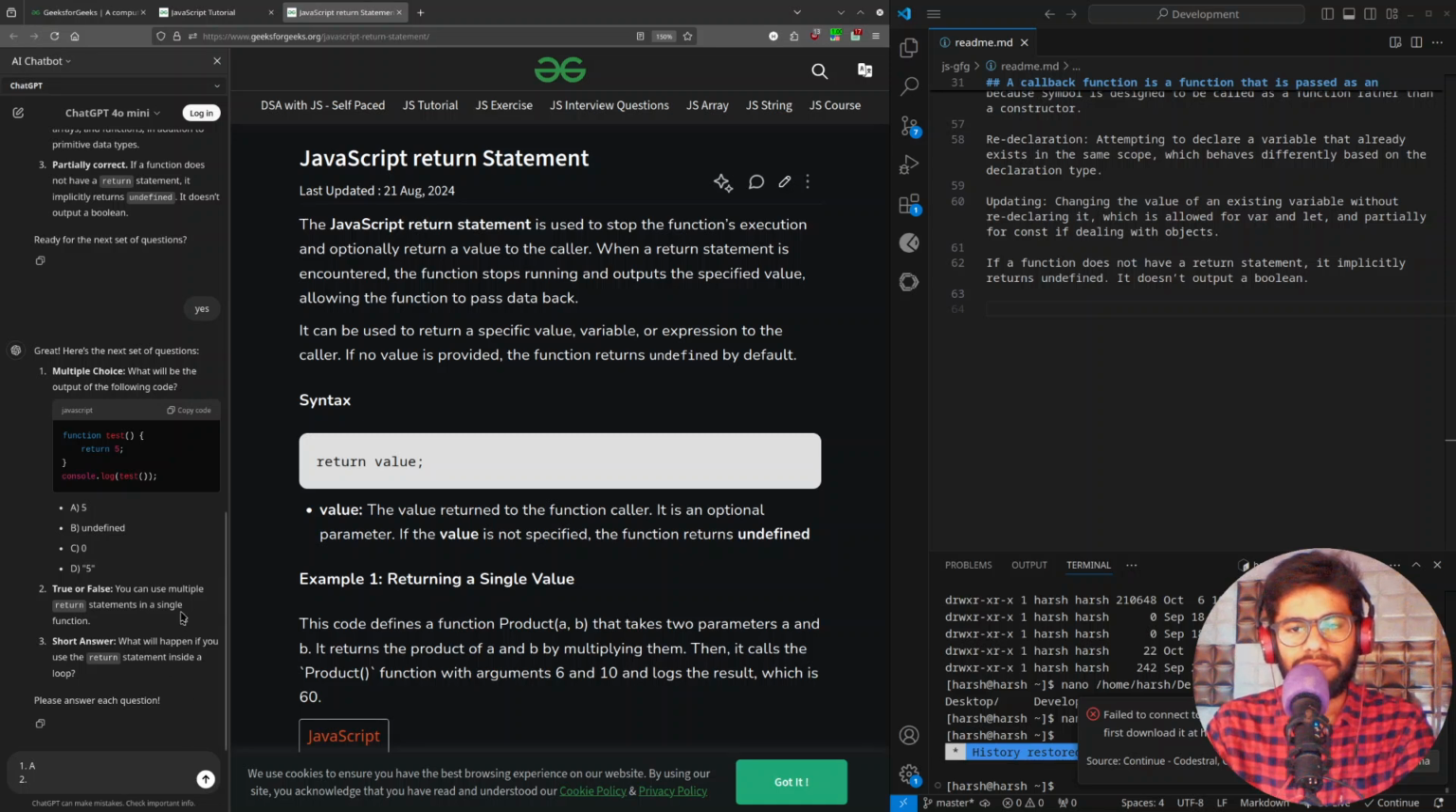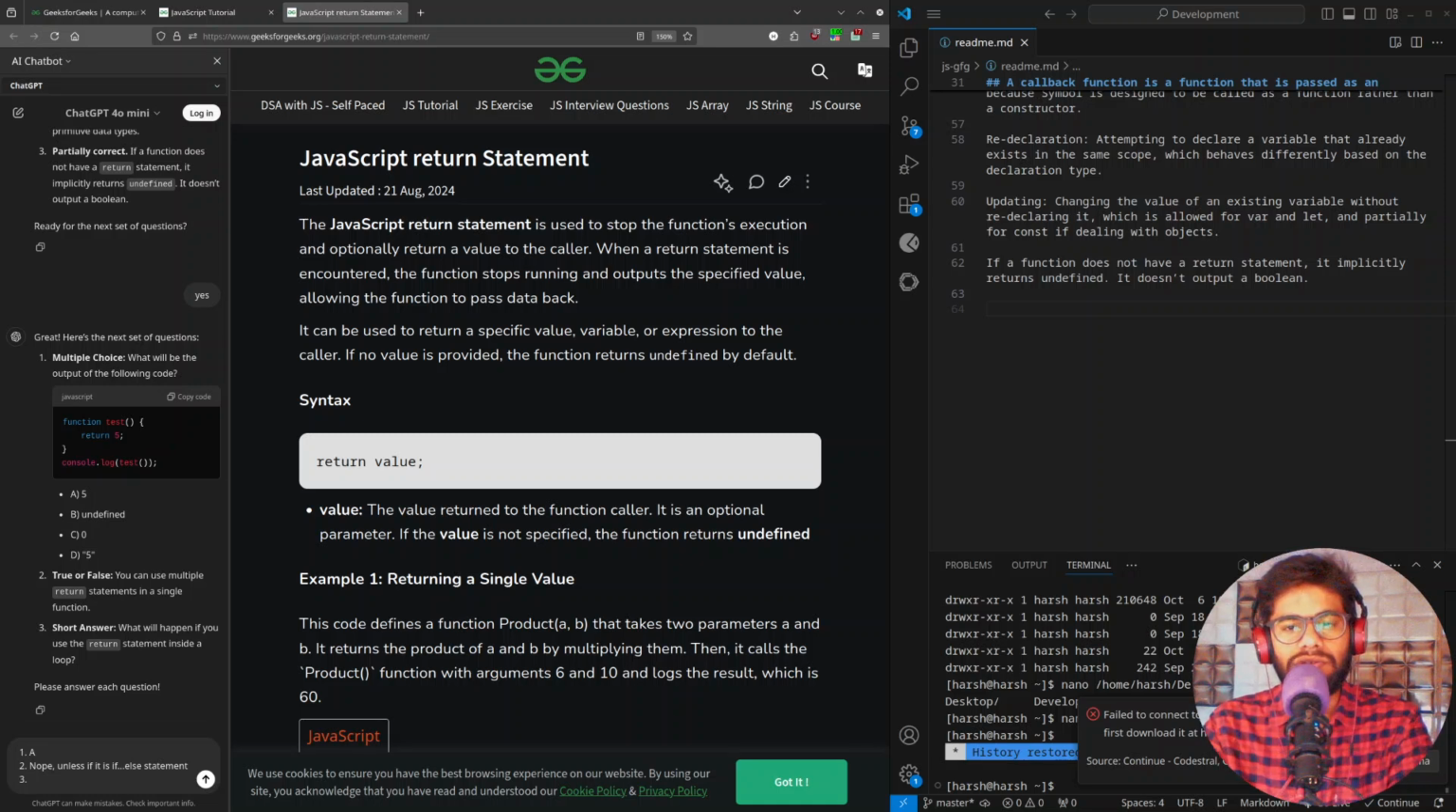Second, true or false, you can use multiple return statements in a single function. Nope. Unless it is an if else statement. Next, third, short answer, what will happen if you use return statement inside a loop?